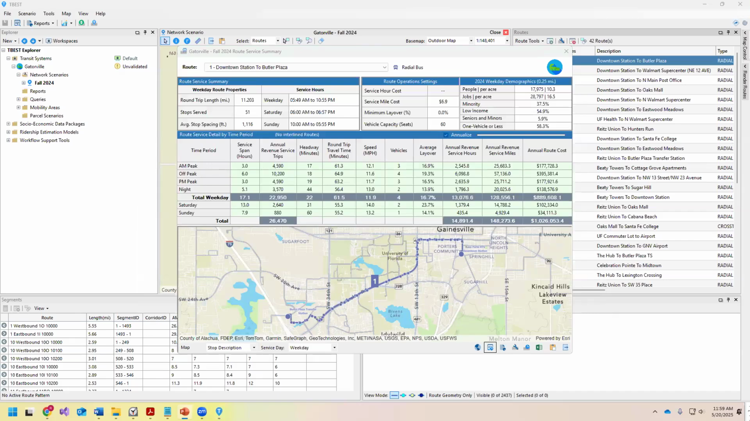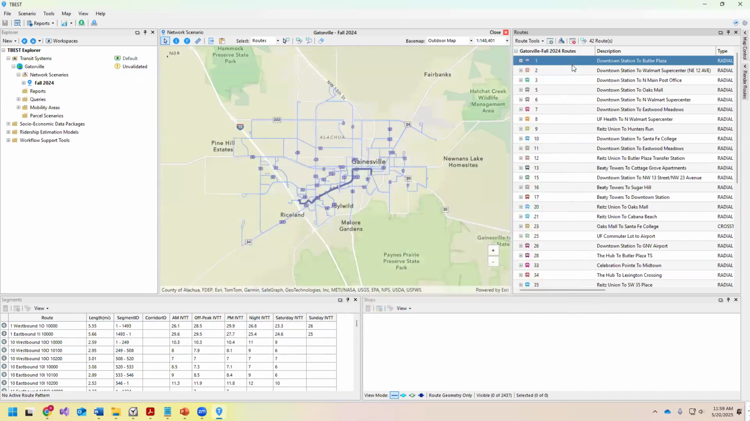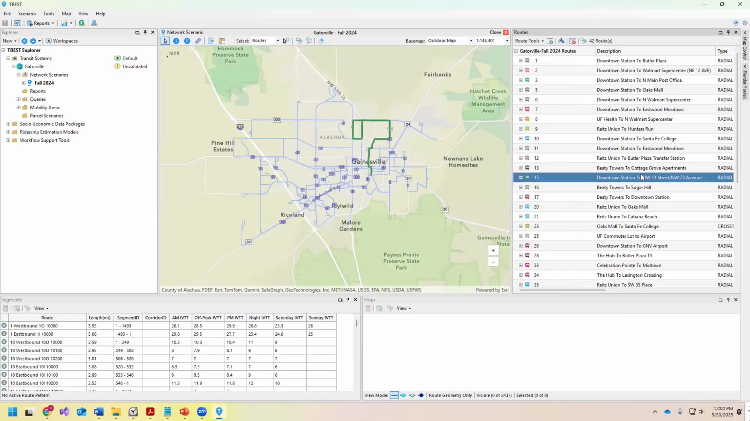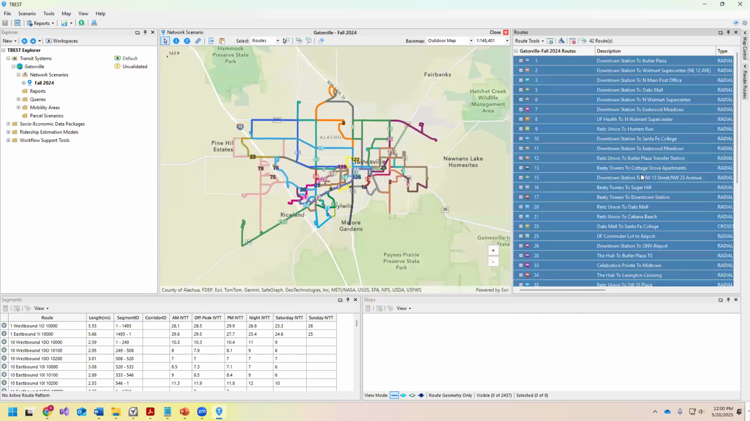And on to the next. It is evaluating transit service using the route service report. So we're going to go ahead and close our service summary and use the route panel list to select all routes in the Gatorville network. So we'll do a Control A to select all of them.